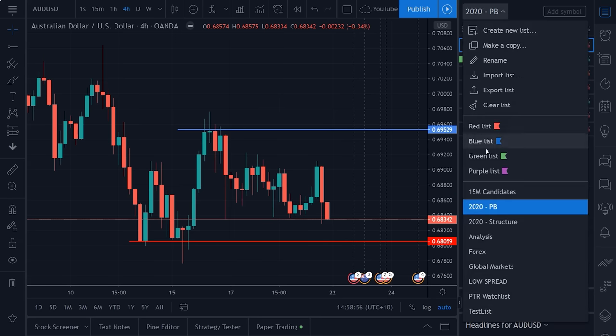There's a whole bunch of key binds, which we'll go over at the very end of this video. But those are your various drawing tools in terms of lines. You can even draw parallel channels if you want. There's a lot of options here, which are really cool. Then we have our kind of complex drawing tools.